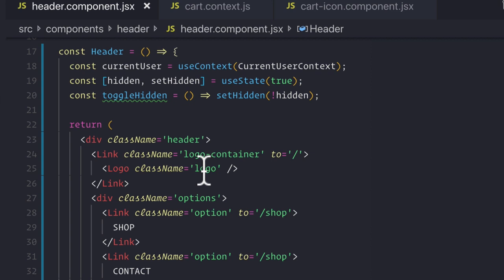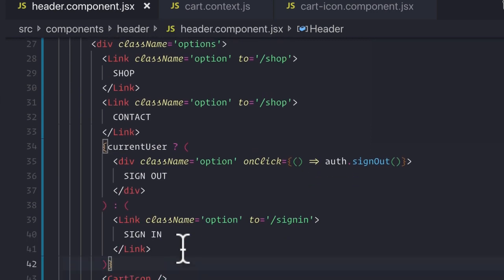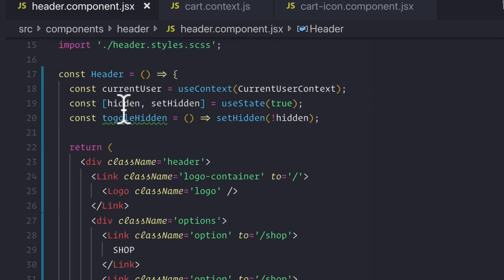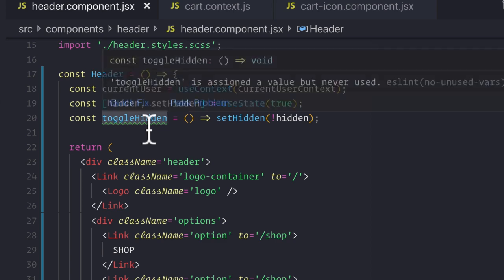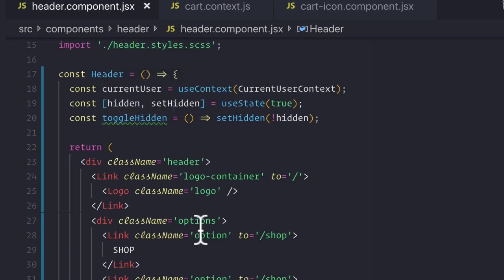anywhere in the application. You can almost see it as if the context is just the vehicle that allows us to transfer both this toggle hidden function and this hidden value on our local state around any of the children inside of the header component. So no matter how many children nested deep any component is inside of our header, as long as we wrap it with the appropriate cart provider, then we're able to access the context value where we're storing both the hidden value and the toggle hidden value in the local state of our header component.